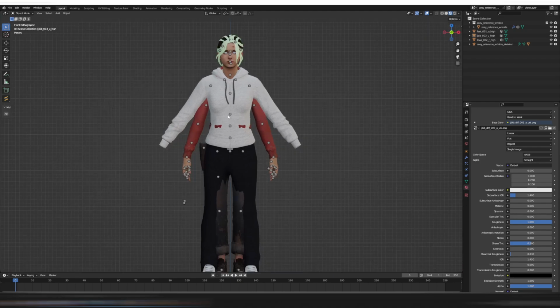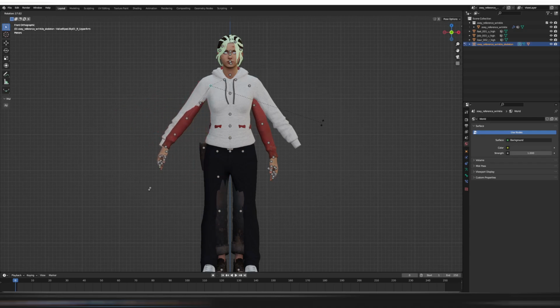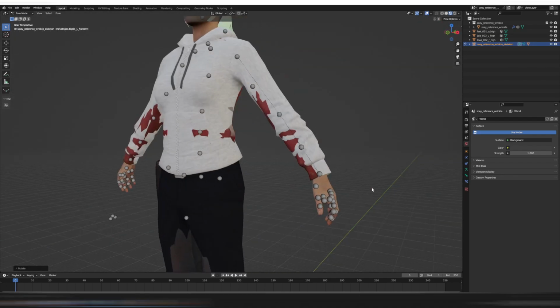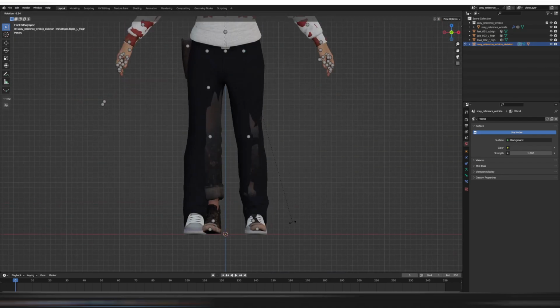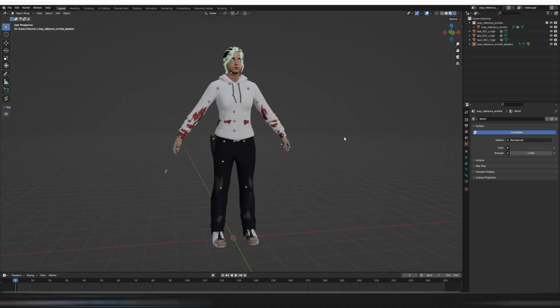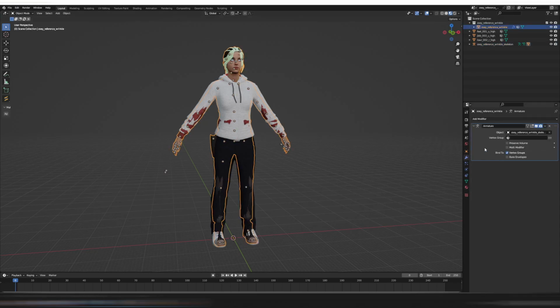Well, select the armature, object pose mode. And here you can move around the arms and whole body pose to match whatever clothing you want, which I'm gonna do now. This looks close enough.